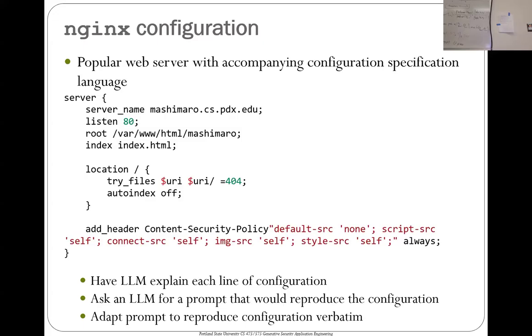And then you ask the LLM for a prompt that can regenerate all of this in natural language. And then you adapt it again to reproduce the configuration verbatim. So this actually helps you learn a little bit about the actual configuration. If you don't know content security policy, you're going to get to learn about it, because now you're producing, in natural language, the function of what this header is actually implementing, which is actually kind of useful.